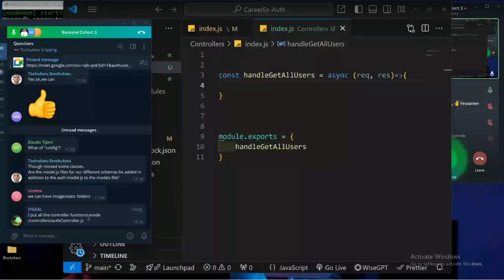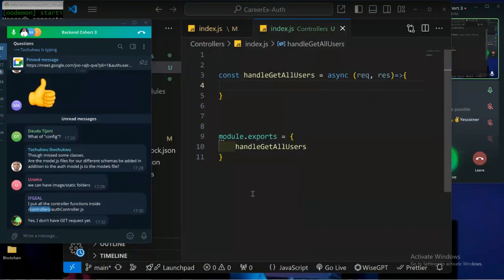I put all the controller functions inside controllers. Yes, it's fine, so long as they are inside the folder called controllers. And you can have different controllers. You can have controllers for auth, controllers for staff, controllers for products, or, as the case may be, controllers for deliveries. You can have so many controllers, but all of them are inside the folder called controllers. That's the first thing.